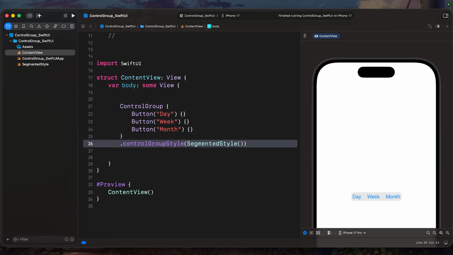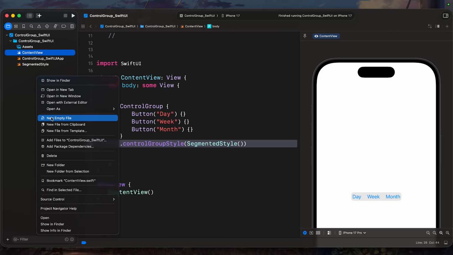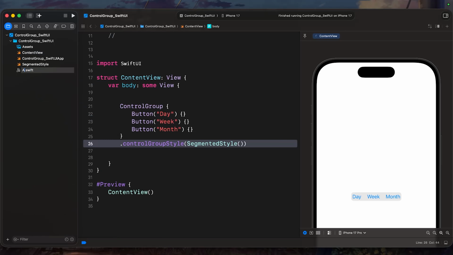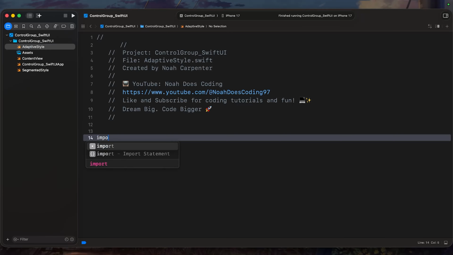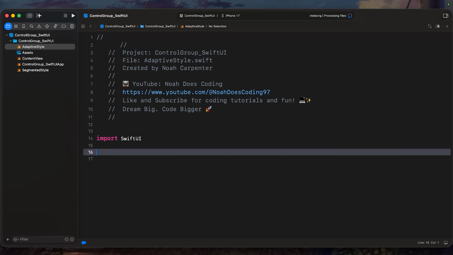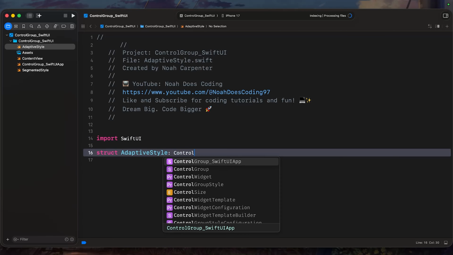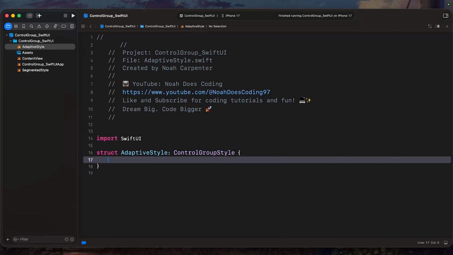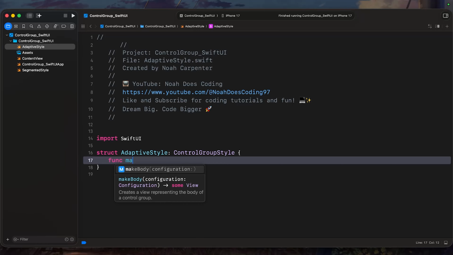One more pattern worth kind of exploring: horizontal when there's room and vertical where there isn't. So I'm actually going to make another new empty file here, and I'm going to call it adaptive style. Once again, we'll import SwiftUI. We'll create that struct. We'll call it adaptive style. Going to conform to the control group style. Add our brace, our function of make body.